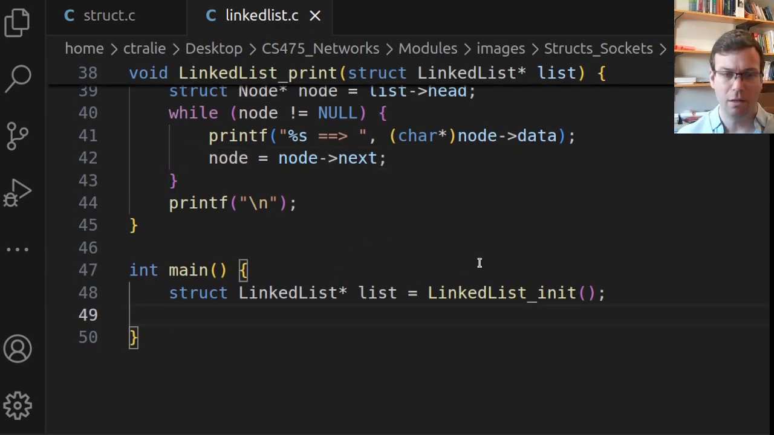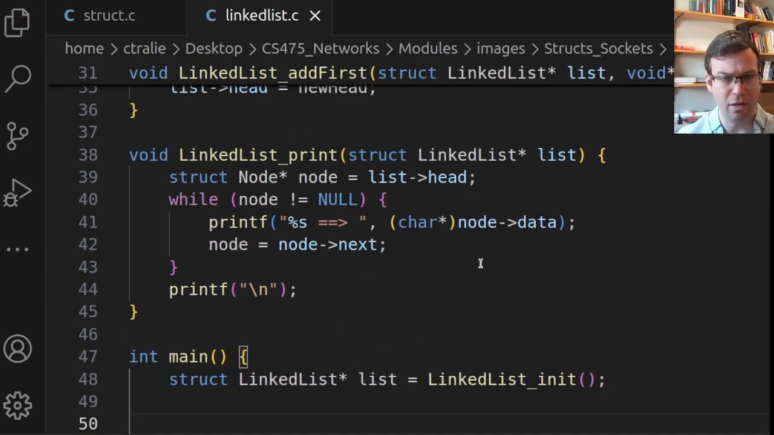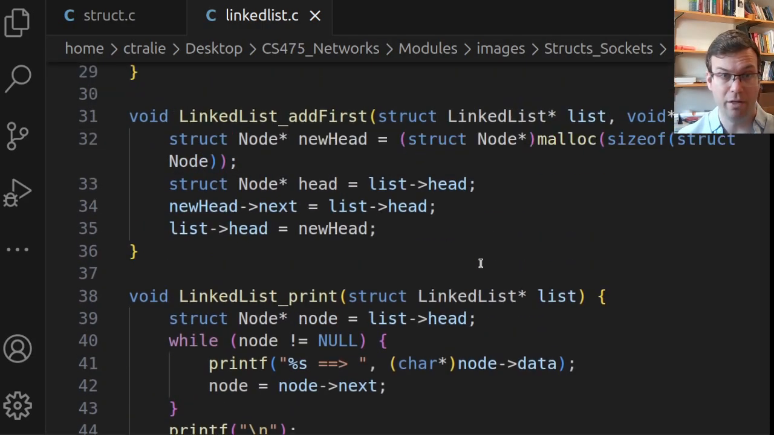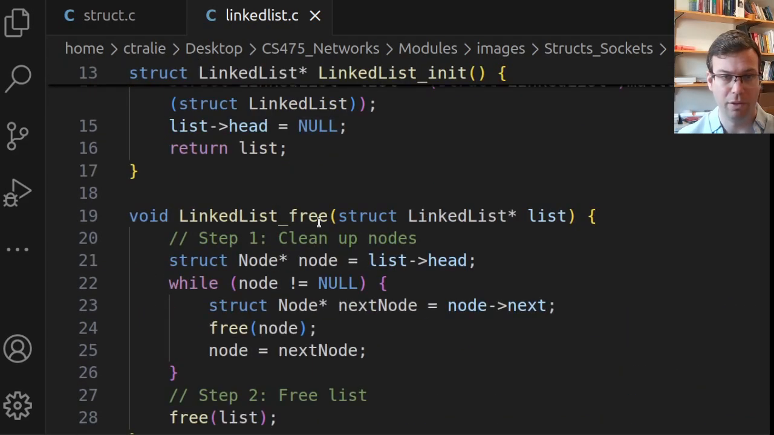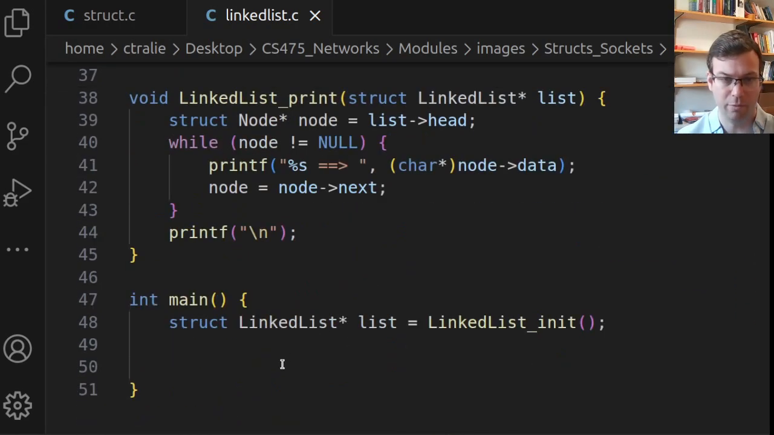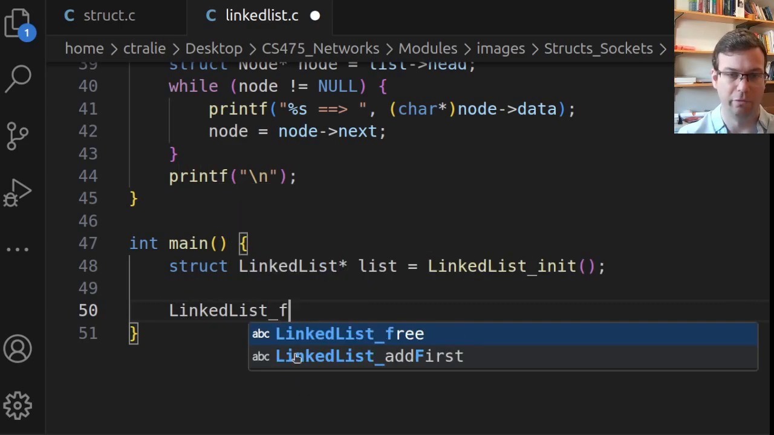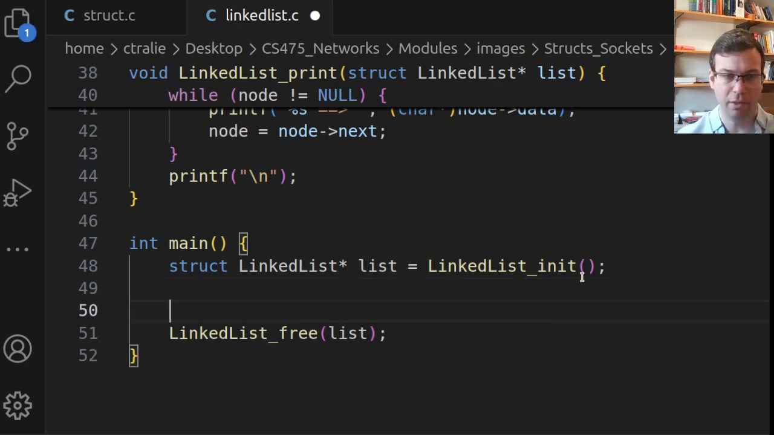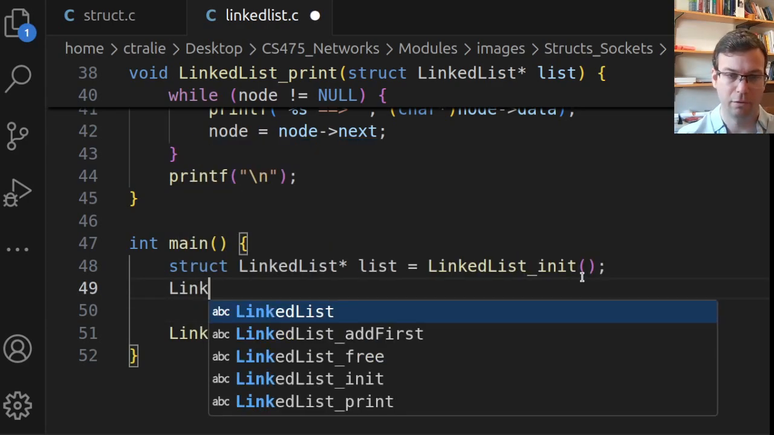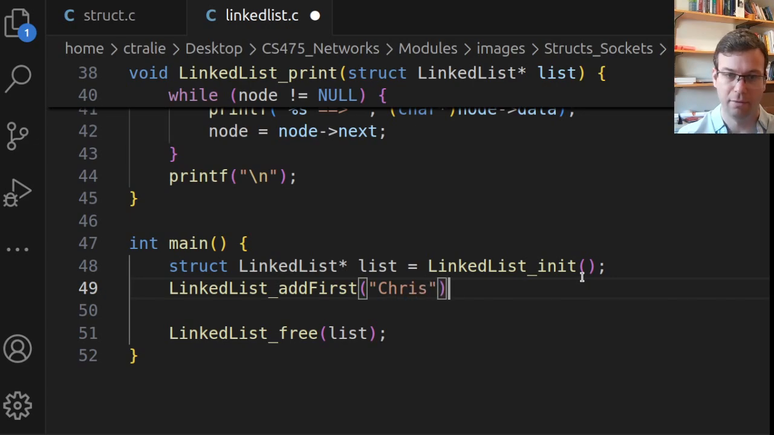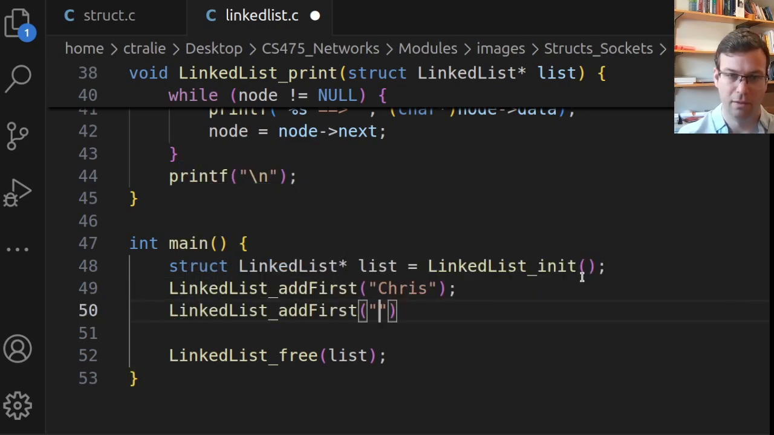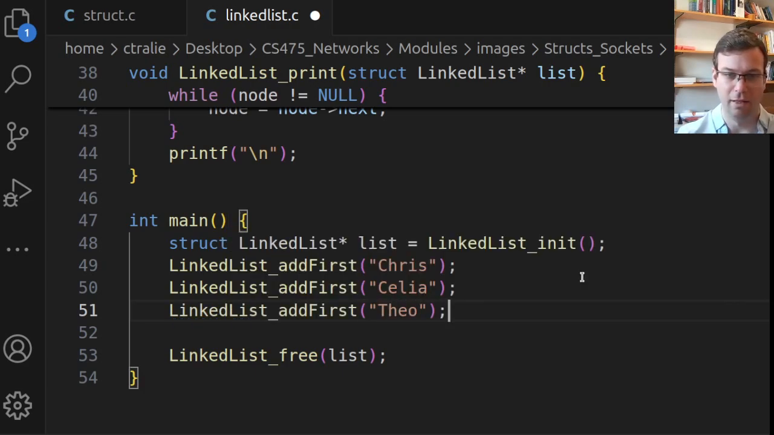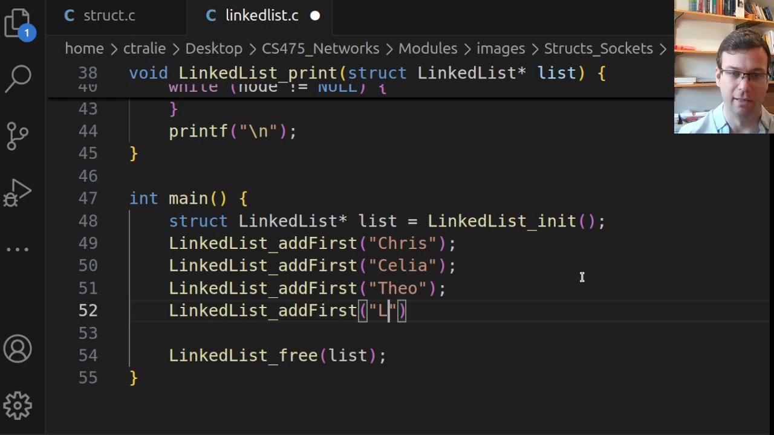Okay, so let me, down in my main here, try to do some stuff where maybe I'll add a few things to the linked list. And of course, when I'm done, I need to make sure to remember to call this free method. Whenever I'm done, I'm going to say linked list free list. Okay, so let me add a few things to this. I'll say linked list add first. Let's add Chris. Now let's add Celia. Now let's add Theo. And now let's add Layla.